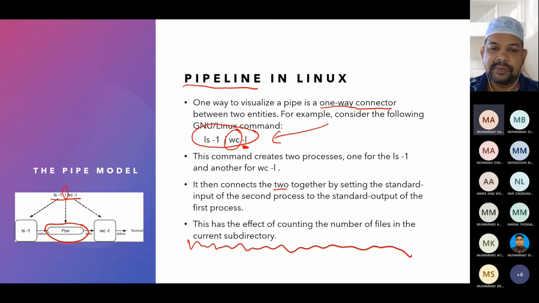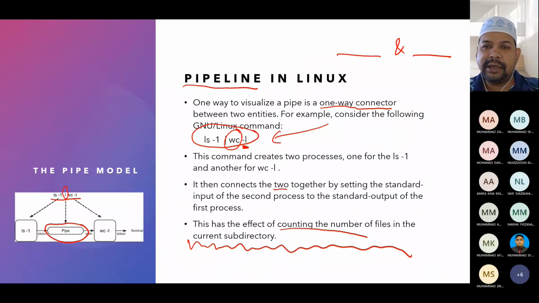Okay, kalau pipe ni dia sama ke dengan ampersand tu? Oh, yang dua ampersand tu. Yang dia sama, ni kita runkan 2 program serentak. Maksudnya program kita nak runkan tapi kita tak communicate. Maksudnya kita ada communication.